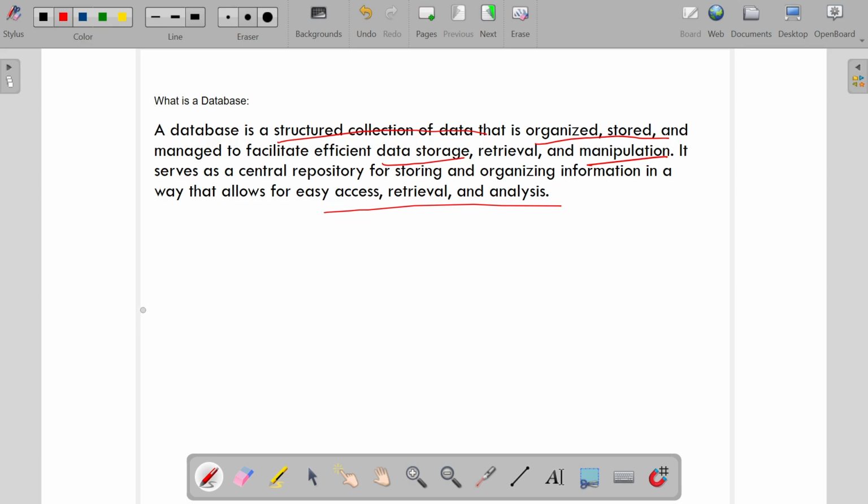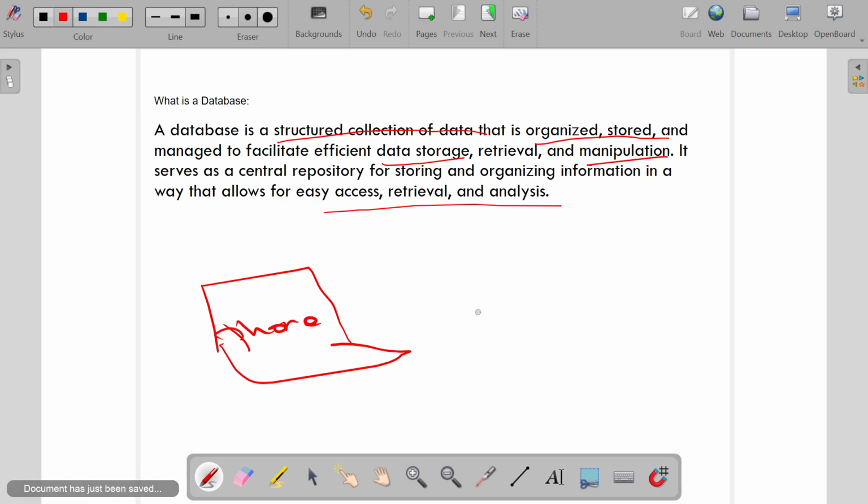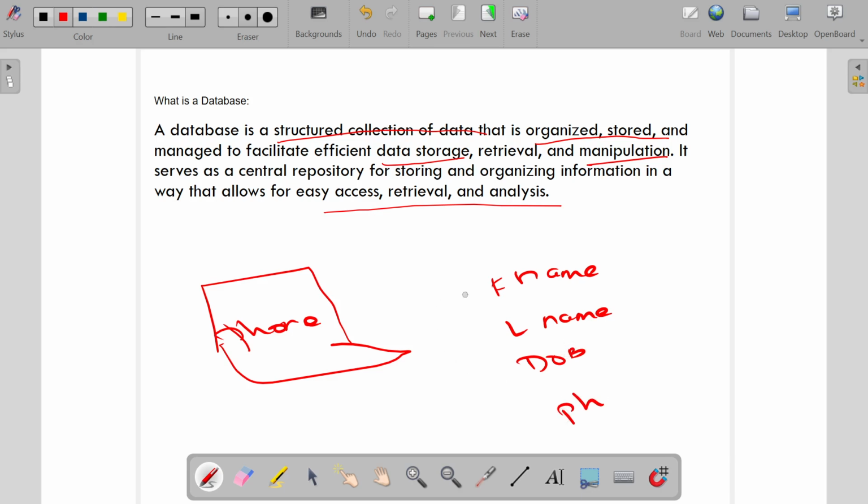We all have phones, right? We use a phone for a variety of reasons. Let's say you want to store somebody's contact information. You will have a name for that person: a first name, last name, company, date of birth, the phone number, all this information. Now you will open your phone, feed in all this information, and then save it.